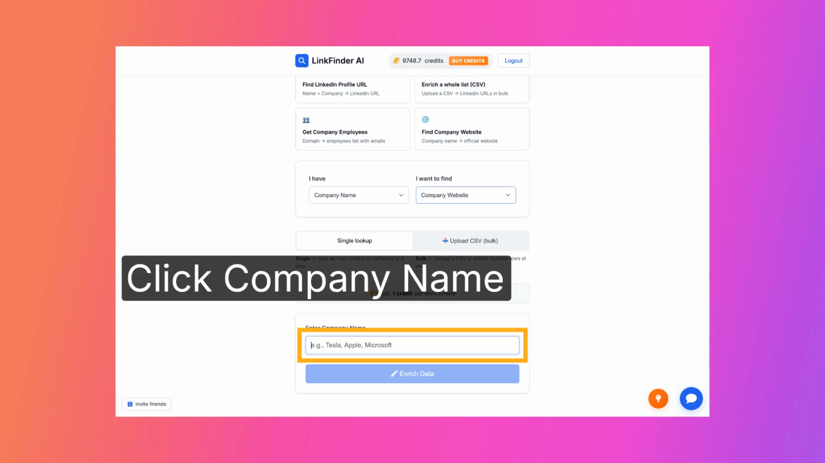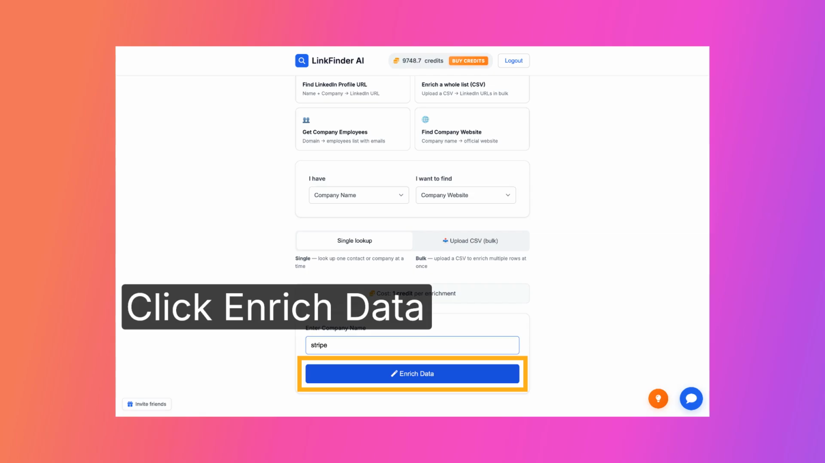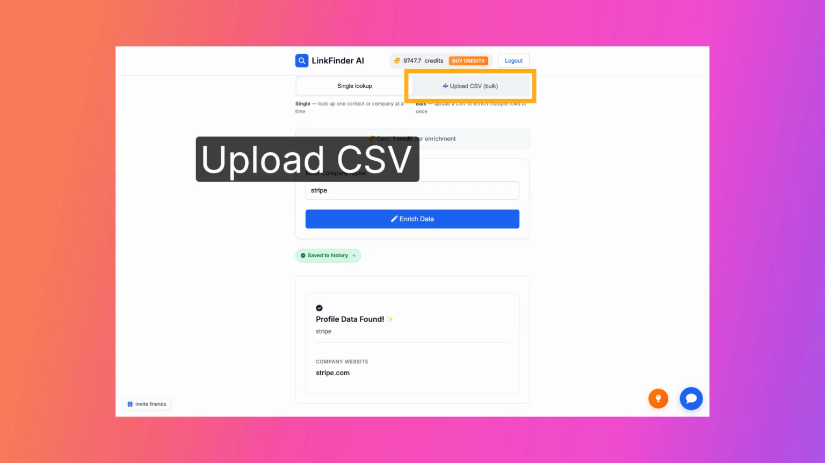For the company here, we just need to type in an example company. For example, Stripe can be one, so you type in Stripe. LinkFinder will find from the company name Stripe its domain stripe.com. Then you can upload a CSV of company names.